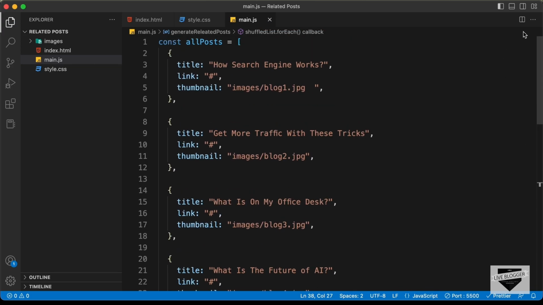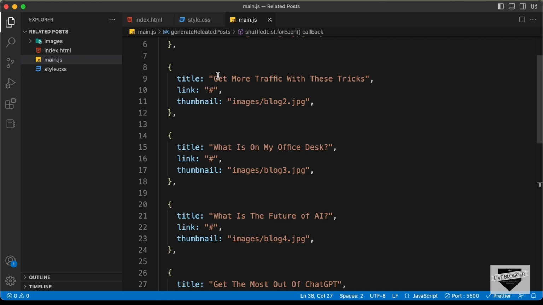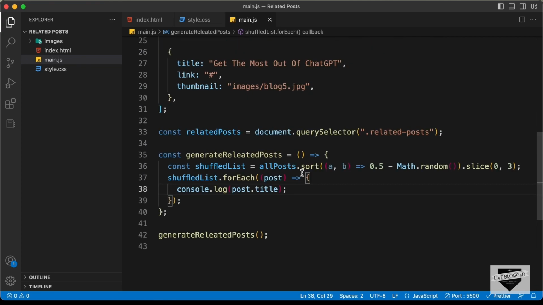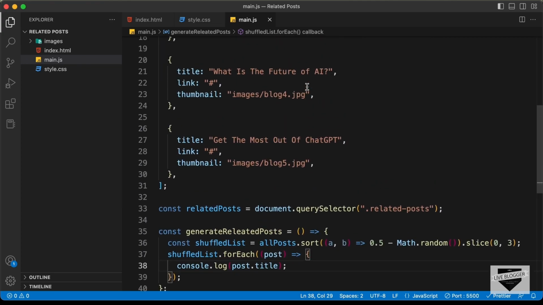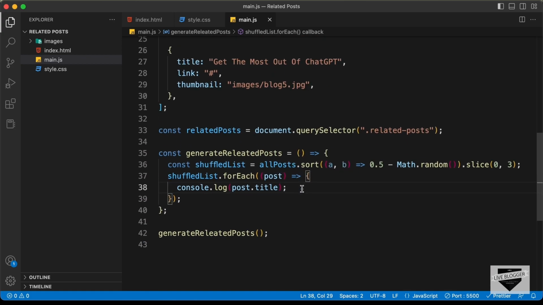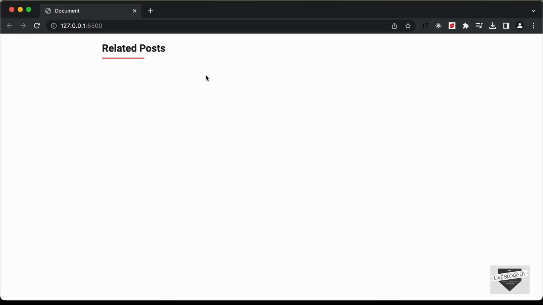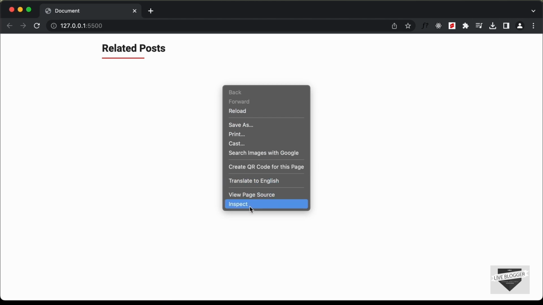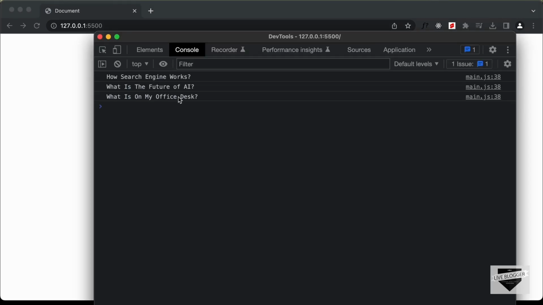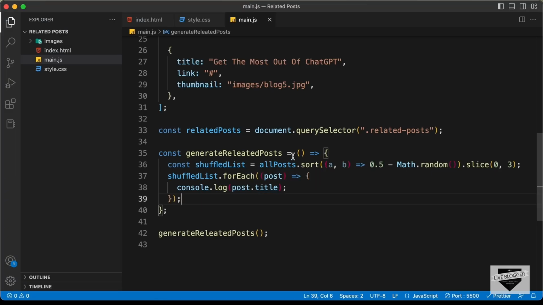Here we can see we have this property of title inside this object. Now let's see whether we are getting 3 random posts from this array. So let's go back to our website and open the console. Now we can see we have these 3 posts. Let's refresh this page. And now we can see we have a different list. So every time we are getting different random 3 posts. So we know that it is working alright. Now let's go back and display all the details on our web page.